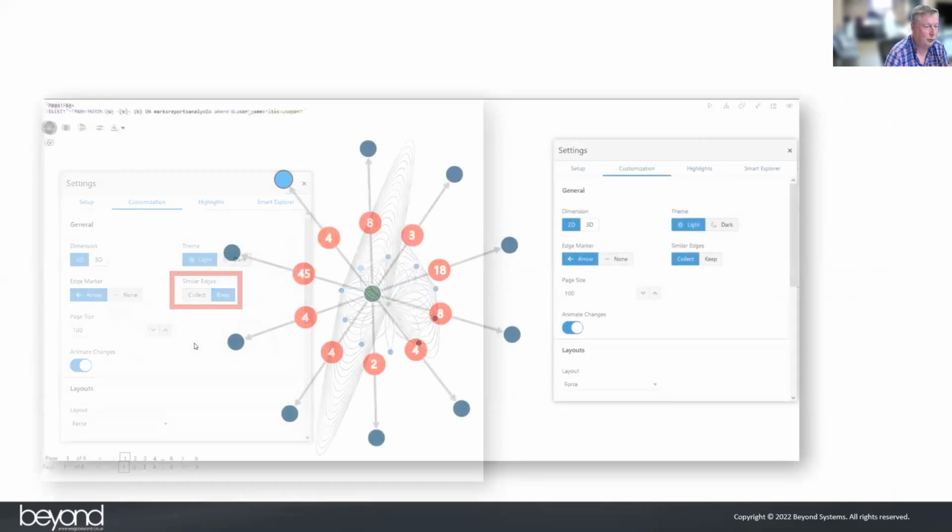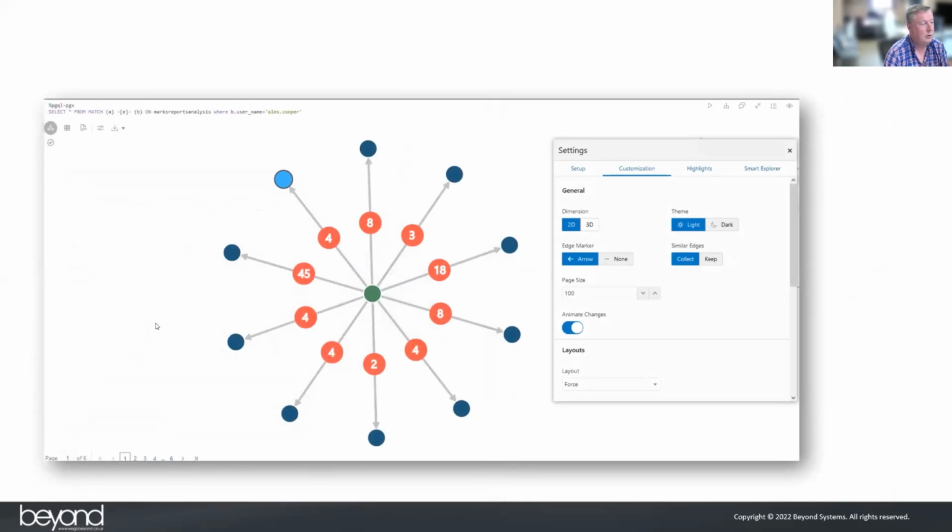collect them. So rather than keep its default, which is a keep, so it keeps them all separate, if I say collect, it'll go woof, and it'll consolidate the edges into like a single edge. So if I was hovering over this, I would see this person here, this Alex Cooper, has run this particular report 45 times. Now I can do other sorts of things. I need to make these lines thicker or whatever.